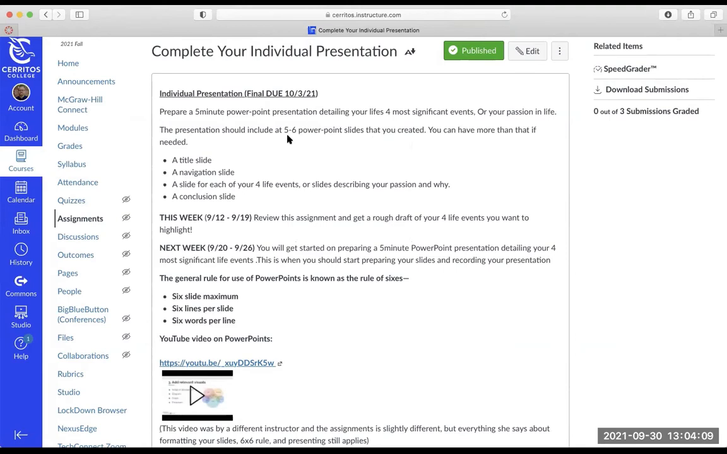So basically your title slide is going to be either the welcome slide that has your name on it, or it could also be your navigation slide. But your title slide is kind of like the cover slide, and your navigation slide is where you're going to mention the 4 significant life events. And then you're going to have 1 slide for each of those events, and then you're going to have a conclusion slide. So roughly 6 slides is what you need. You can do a few more, you can do a few less if you can combine it all on there.